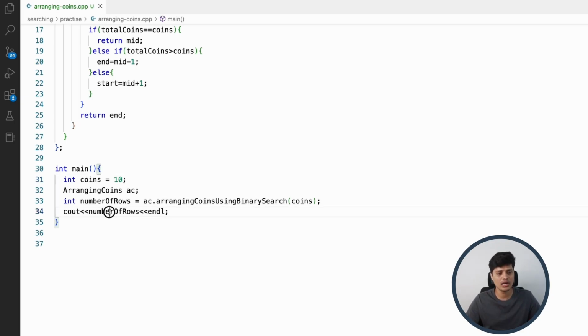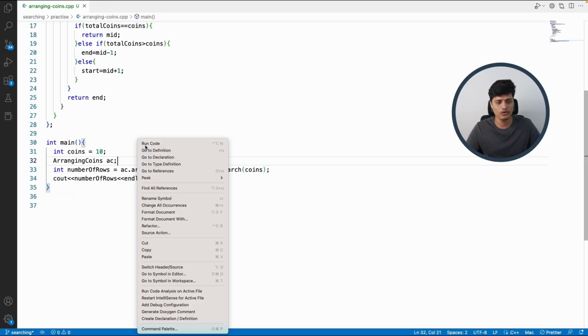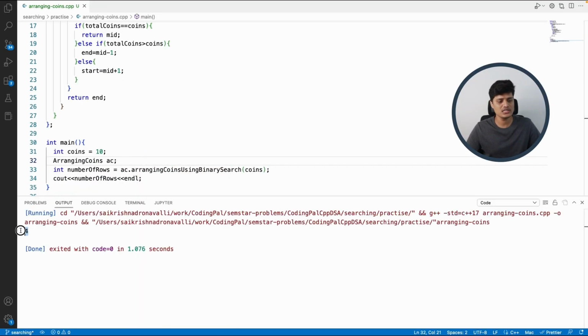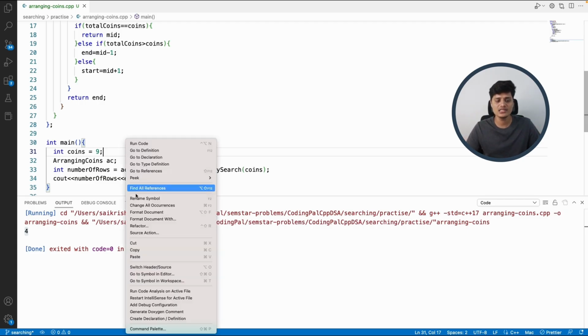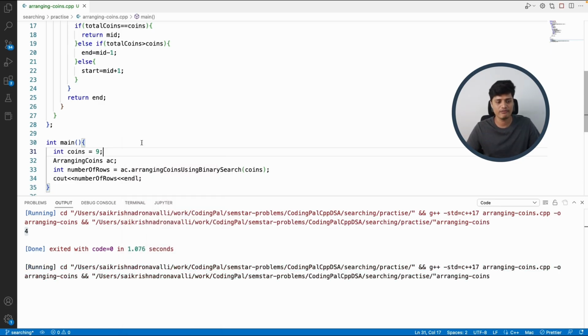So if I run this code right now, the number of steps that I can arrange the coins that I have got will be 4 steps. So the output is 4. Let's say here I have given only 9 coins. So till the third step we have consumed 6 coins. For the fourth step we need 4 more coins, but we have only 3 left. So the fourth step we are not able to fill or arrange completely. So the output should be 3, because till the third step we have filled or arranged each and every step perfectly. So that is what we have got here.